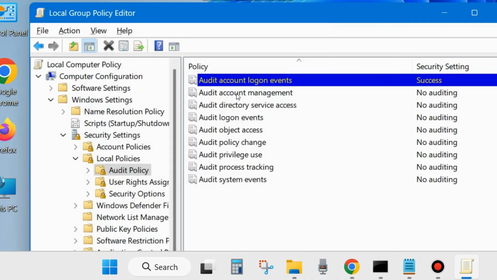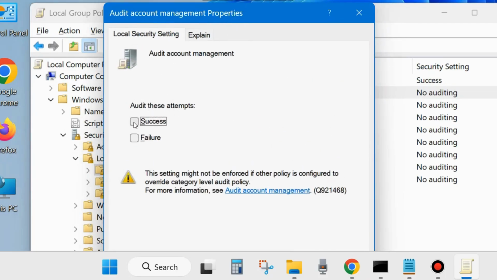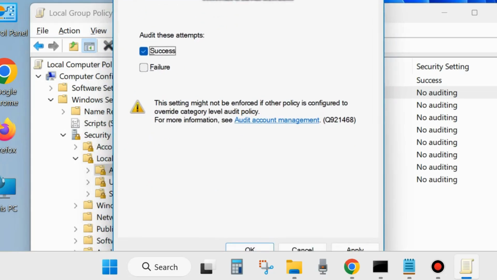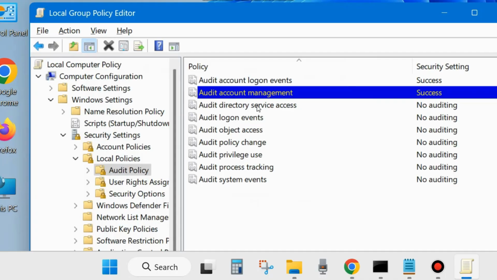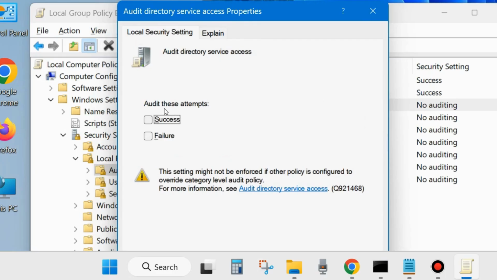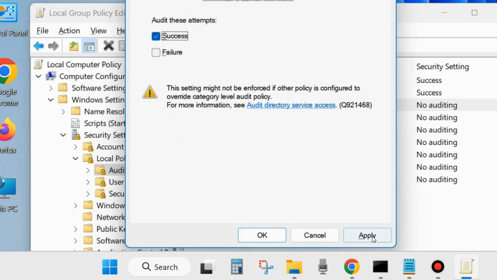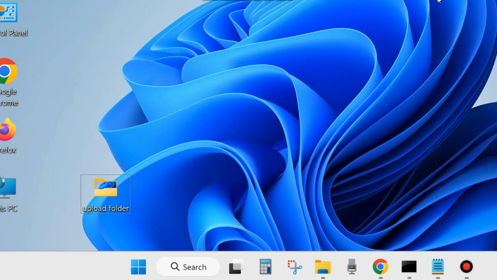Apply the same process for all these three services: Audit account management properties. Click on Success, choose Apply and OK to save the changes. And the third one is Audit directory service access. Open it, check the option Success and click on Apply and OK to save the changes. After that, close the Local Group Policy Editor window and check whether your login failed error is resolved or not.